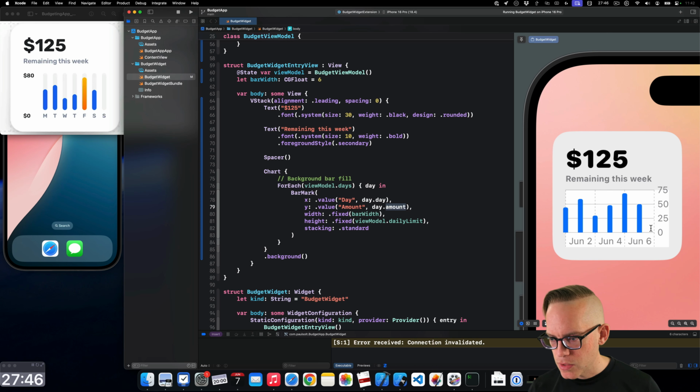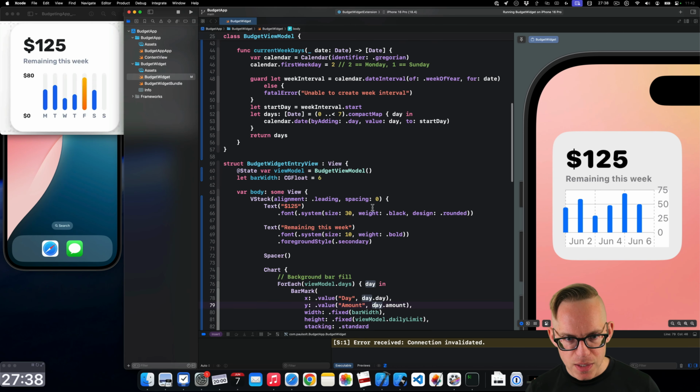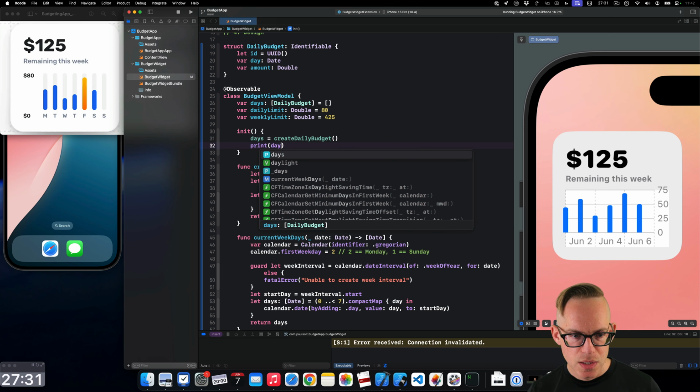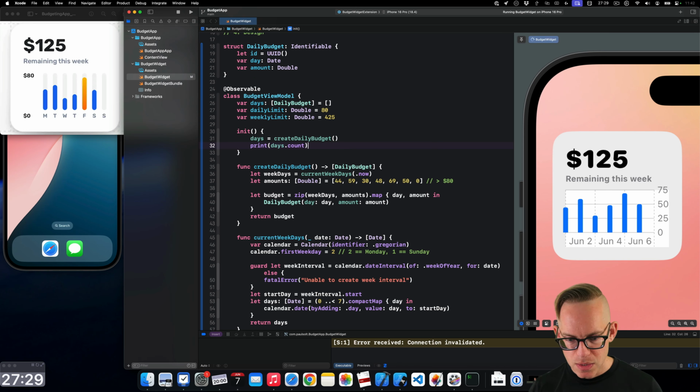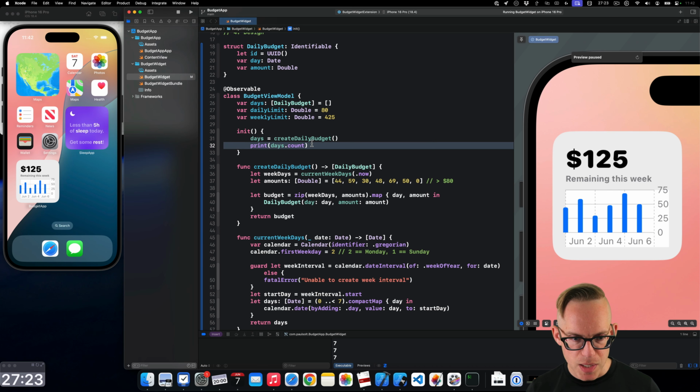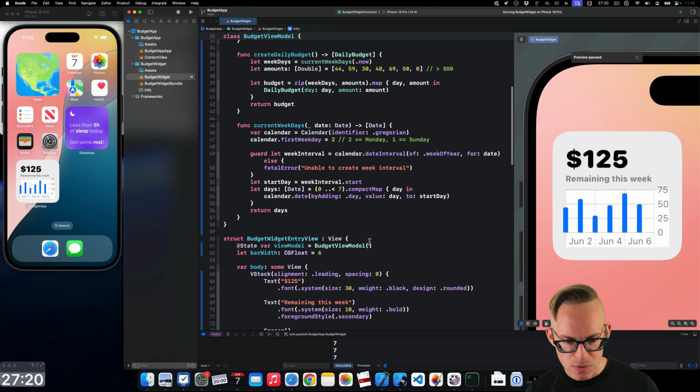I actually don't want to do the day amount. So you're seeing the day amount right now, and 1, 2, 3, 4. I'm only seeing 6 values. Hopefully we have the right amount of values. If we need a quick sanity check, we could print out days.count, and we could update this again, or we could run this, and we should see 7. So 7 is what we expect. So I'll comment that out.